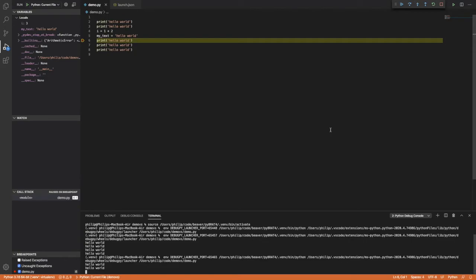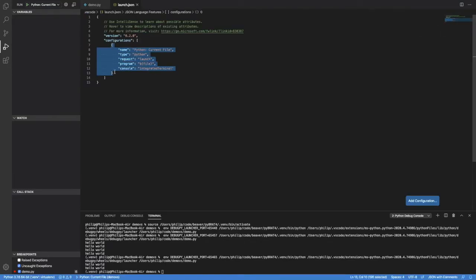Okay, so that is the basic. We can have more of these configurations. So I'm actually just going to copy that block, put it here, and I'm going to say demo. And instead of the current file, I'm actually going to run demo.py.